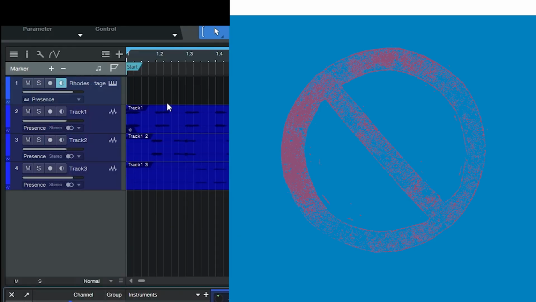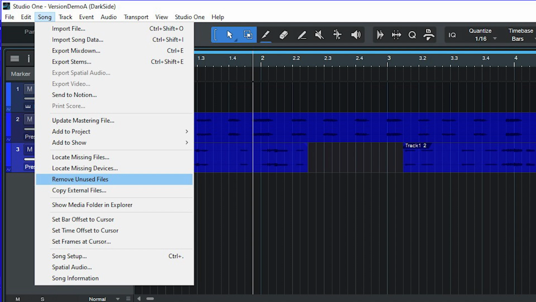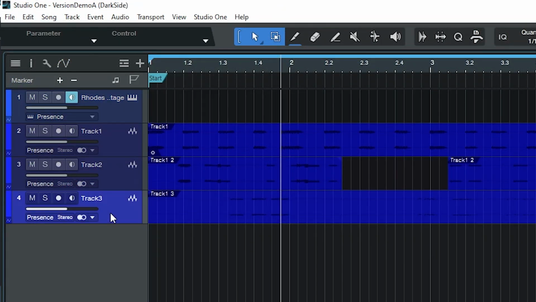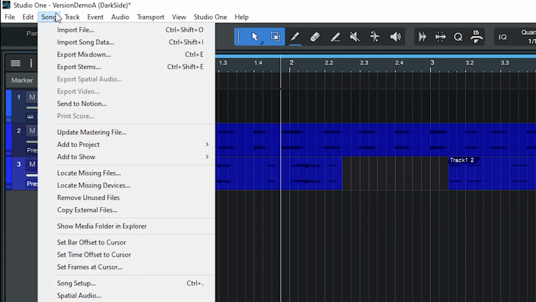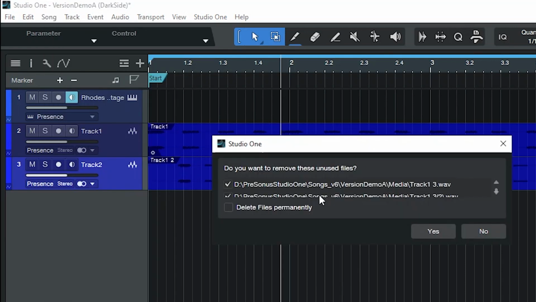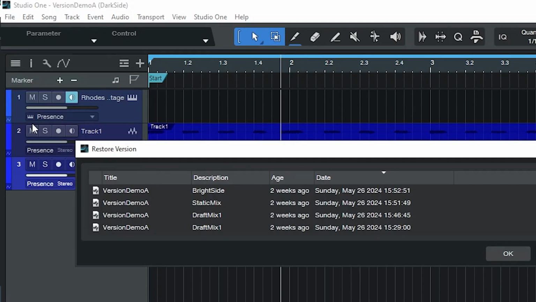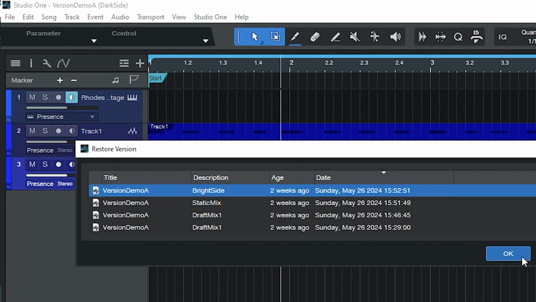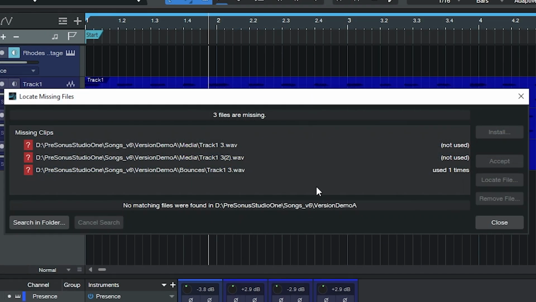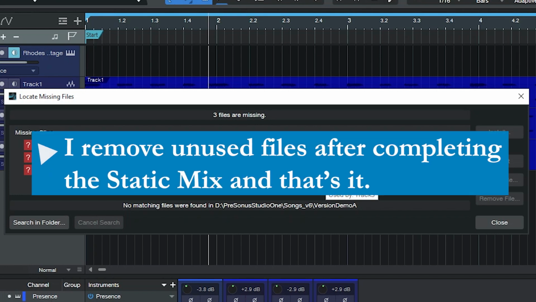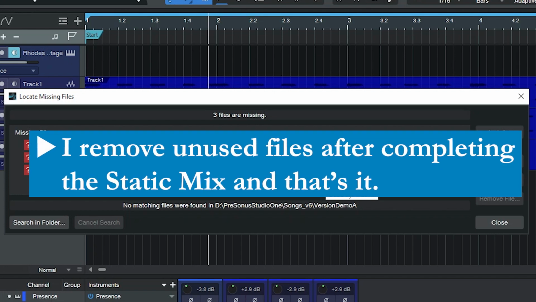One word of caution. If you're the sort of person who likes to come through and remove unused files, that's great, but be careful if you're using versions, because the feature will delete everything not used by that version that you have open right now. If you remove a track from this version, and then remove unused files, delete permanently, then try to pull up a different version, it won't find the media for that track, because it was deleted by remove unused files. For me, if I'm planning several versions, I do my deletes after finishing the static mix, and that's it. I wouldn't come back to remove unused files anymore.